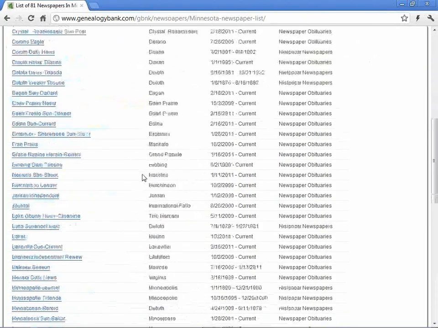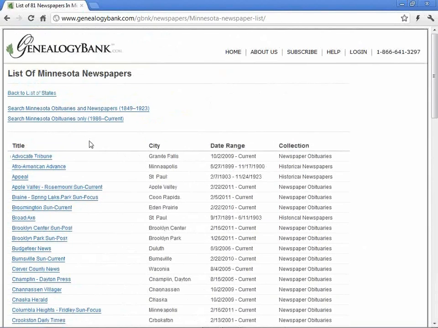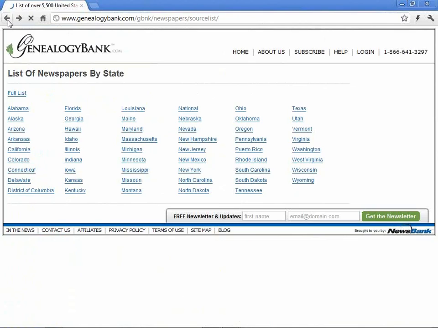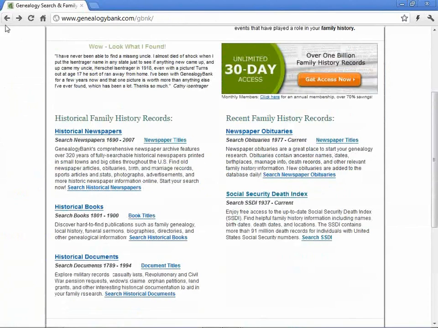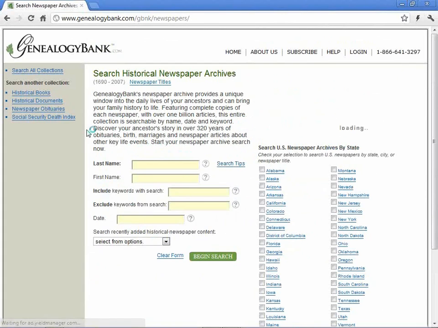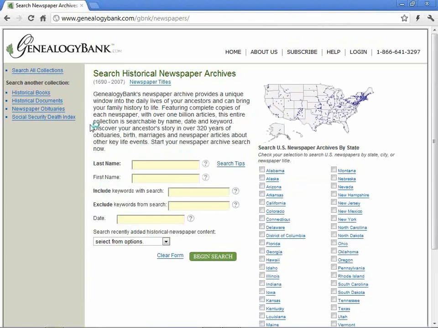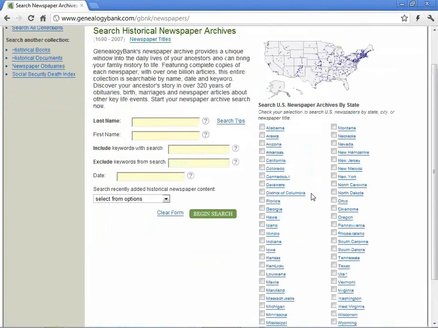What you want to do is come back up. You can do one of two things. You can get the list as a sortable spreadsheet and sort it any way you like. But if you go back up to Genealogy Bank itself, now click on the historical newspapers section. Okay, here we go. Now notice the states, and so click on your Minnesota again in the example you gave. So here's Minnesota.